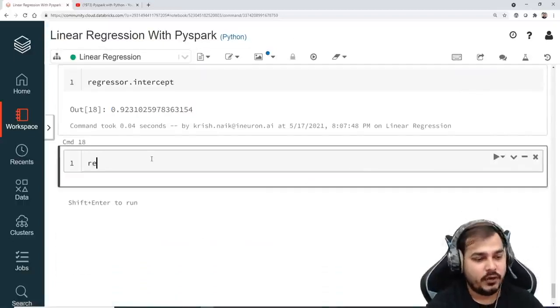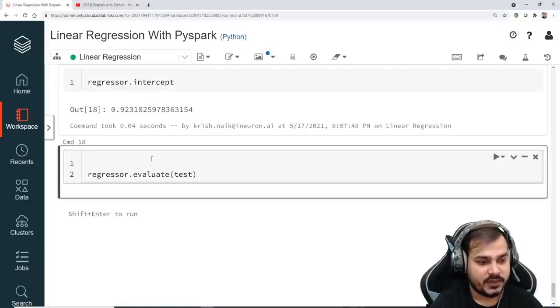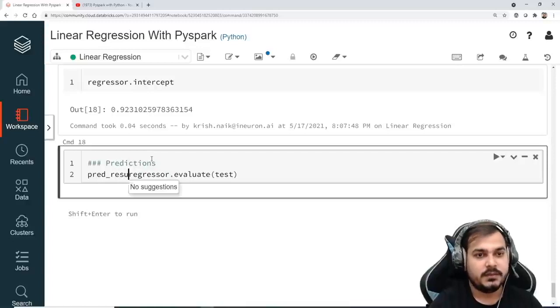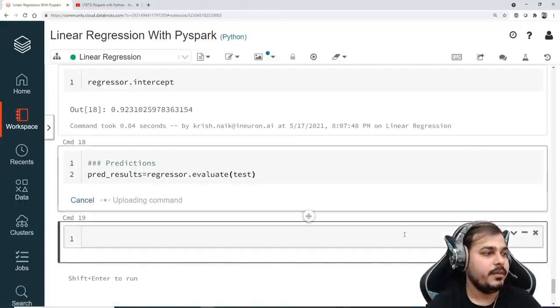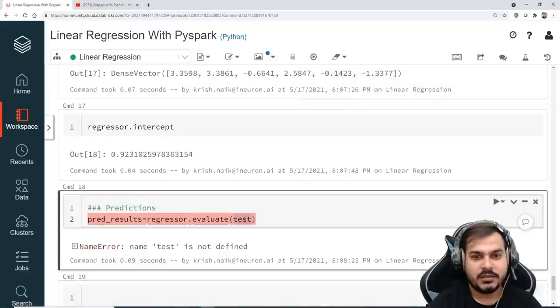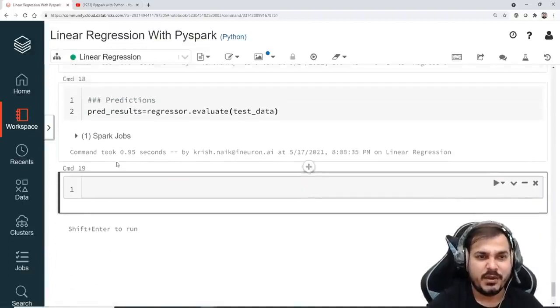Now it's time that we evaluate the test data. So here I'm just going to say test, and this is basically my predictions. So let me write it like this: predictions, and I'm going to write pred underscore results, equal to this one, and this will basically be my results. Test is not defined. Why is test not defined? Because this should be test data. I'm sorry, but it's okay. You will get such small errors.